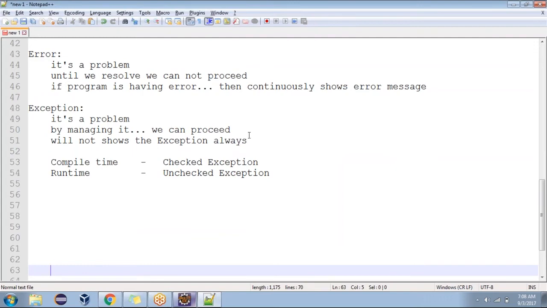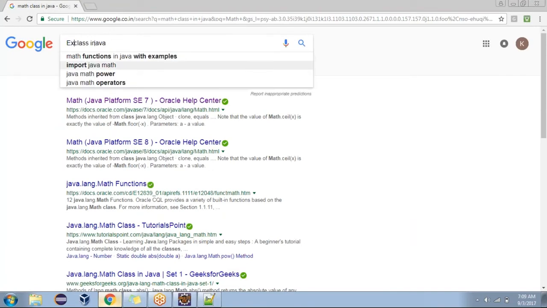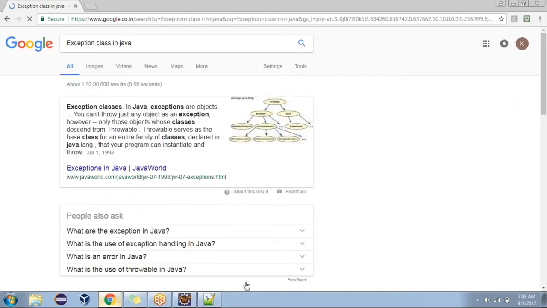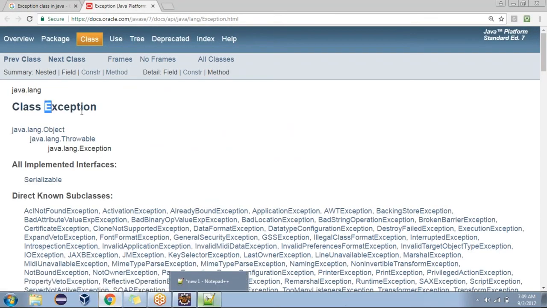Now, coming to Java, exception is a class. Observe this. What is the exception? It's a class in Java. Am I clear now? For the exception I'm talking about, what is the exception superclass?